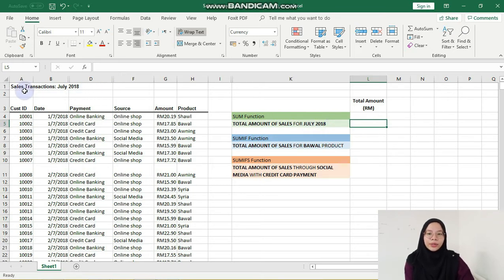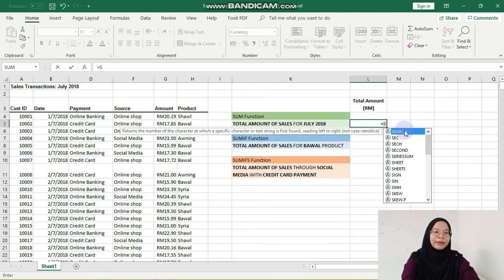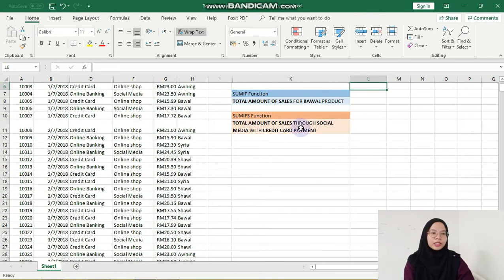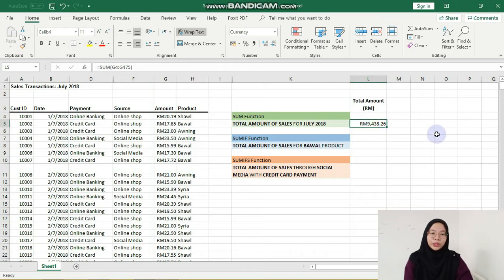Since this is already the data for sales transaction July 2018, you just have to sum up all the amount of sales. In order to do that, you just have to insert the equal sign and then type SUM, and then double click SUM, and then just select all the amount of sales. In order to select all, you just have to press Ctrl Shift and down arrow, and then you press enter. So you will get the answer for total amount of sales for July 2018.